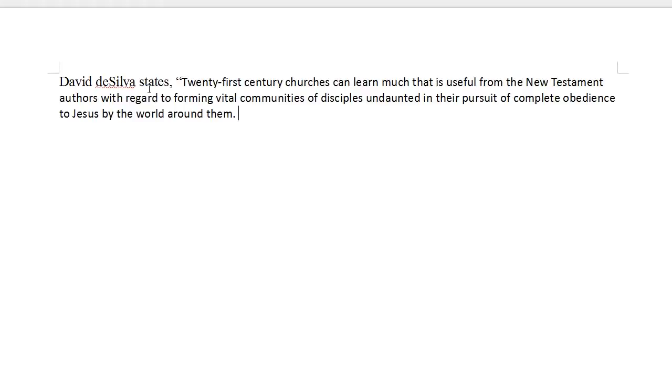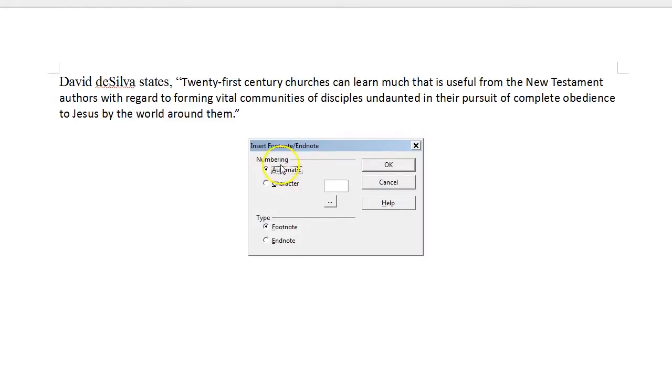But say you want to quote something, so you say, David De Silva states, and there's your quote. Then you end the quote. To insert a footnote, you come up here to where it says Insert, and then Insert Footnote. Numbering automatic, type footnote, not endnote. Click OK, and it puts a line there automatically and drops you down there.